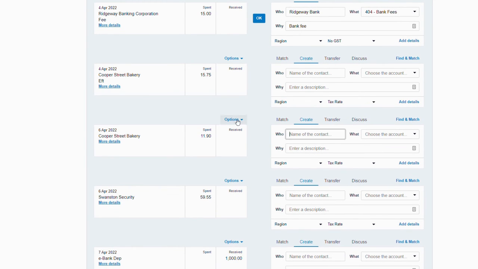To make a rule right from the get-go, we can click on our options button here from the screen and create bank rule. And again, just go through those steps that we just showed you before, and that will set up that bank rule. And then everything from Cooper Street Bakery would come up blue. If for some reason you didn't need it on for that transaction, then we just say don't apply rule.